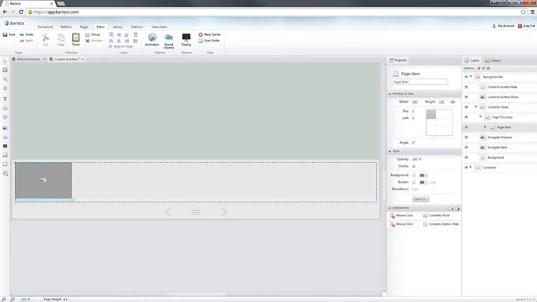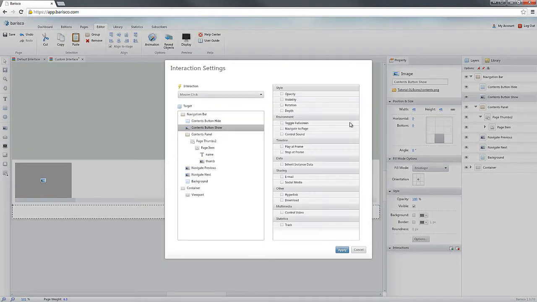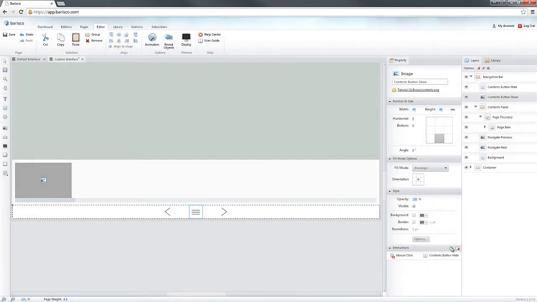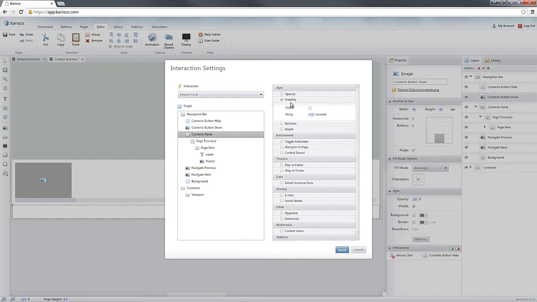We also need to add two interactions to contents button show. The interaction that we need is to show or display contents button hide and to show the contents panel. So let's first go and show contents button hide, and the second interaction for showing the contents panel.